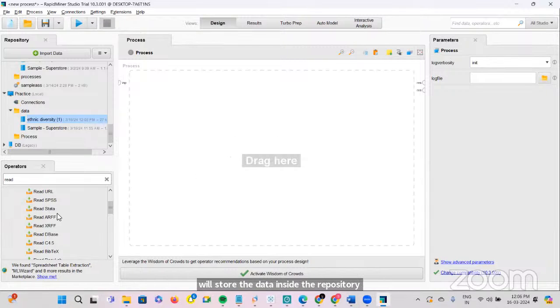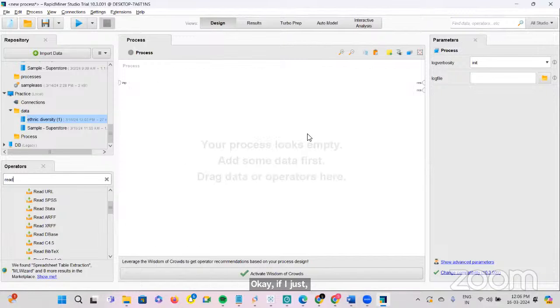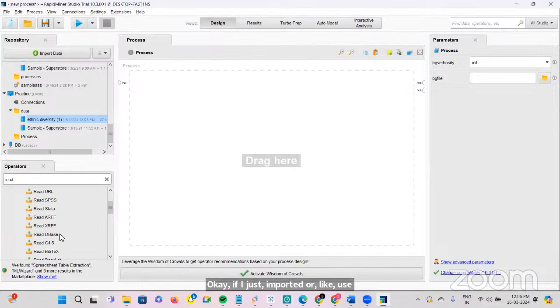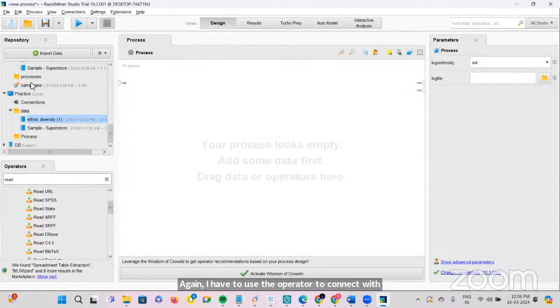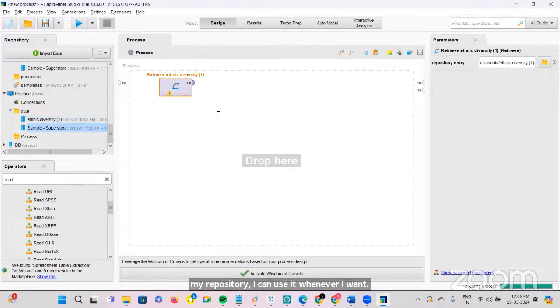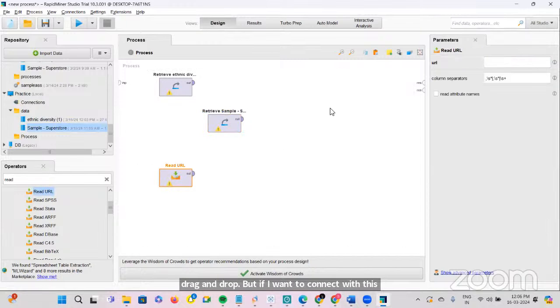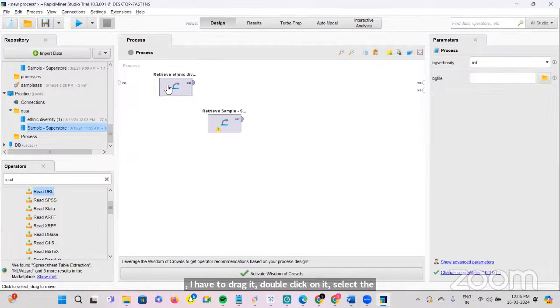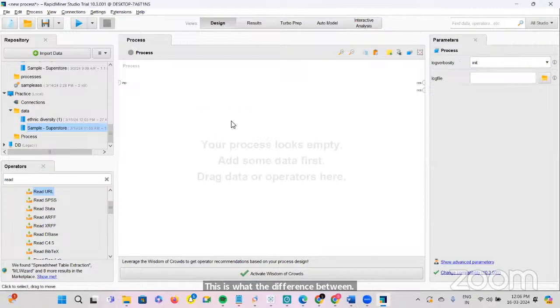If I've imported a data source, which is a CSV file, using read URL, I can't further use it. Again, I have to use the operator to connect with that data. But if I use the import data option, that will be present in the subfolders that I've chosen in my repository. I can use it whenever I want. I will simply drag and drop. But if I want to connect with this again, I have to drag it, double click on it, select the location, and then connect. This is the difference between import data and the read operator.